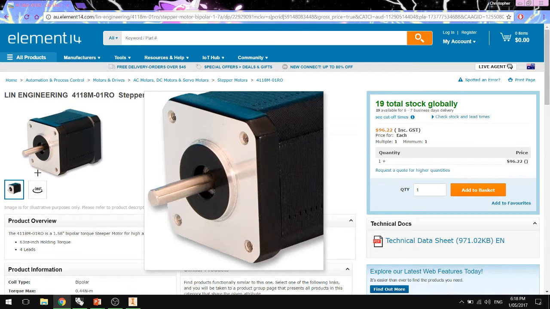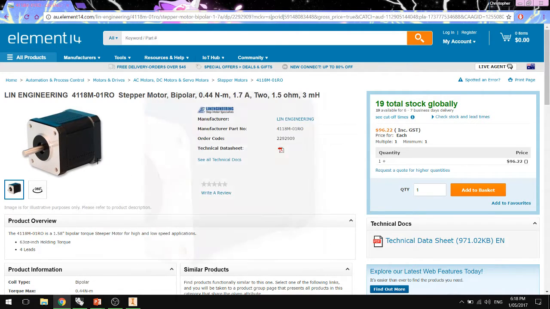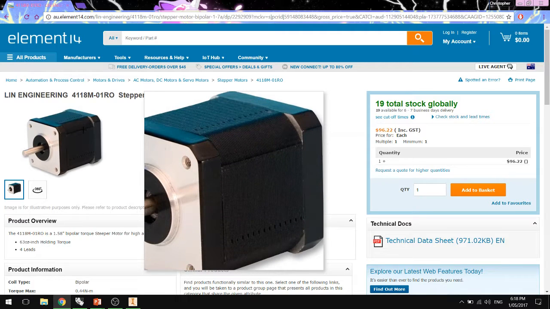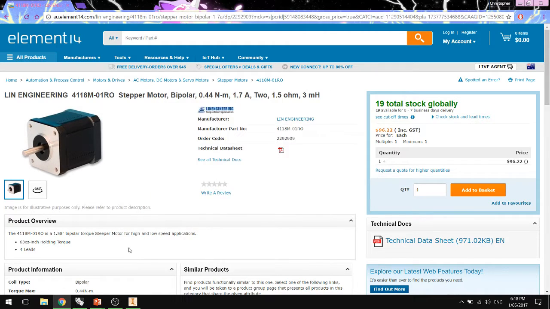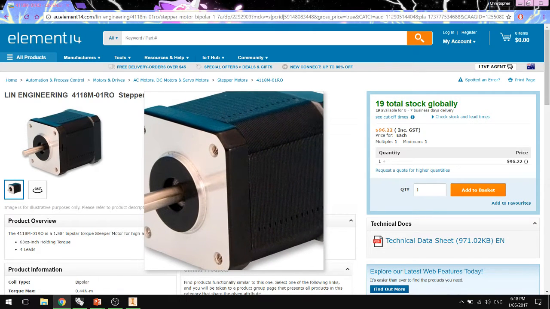So they're not really designed to spin really fast. They're more meant to move things really precisely. So you'll find them in laser cutter systems, 3D printers. That's how they move the head around. So we'll make something like this.